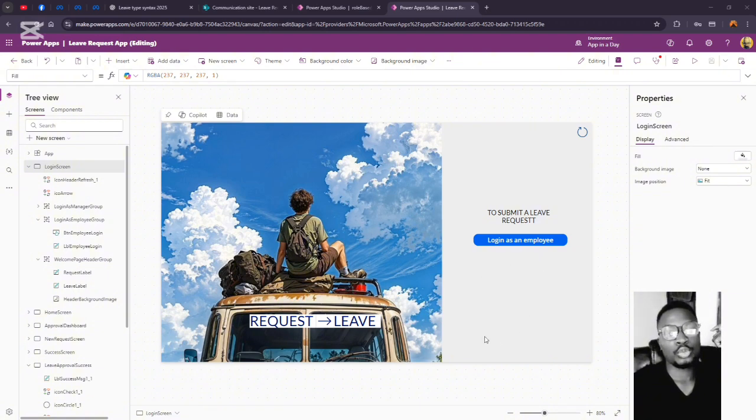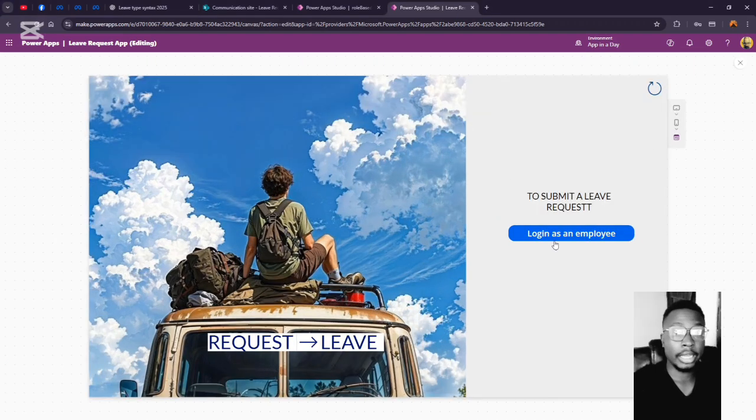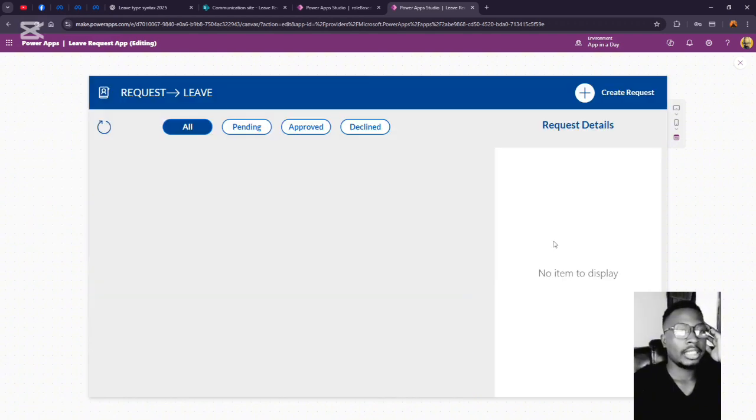So let me try to log in. Let's run the application and let me try to log in as an employee. Let's say I'm an employee of this organization. By the way, I built this using Power Apps and SharePoint. Yeah, SharePoint list. So let me log in as an employee. I have deleted all of the information from my data source SharePoint. So let me try to create a new leave request.